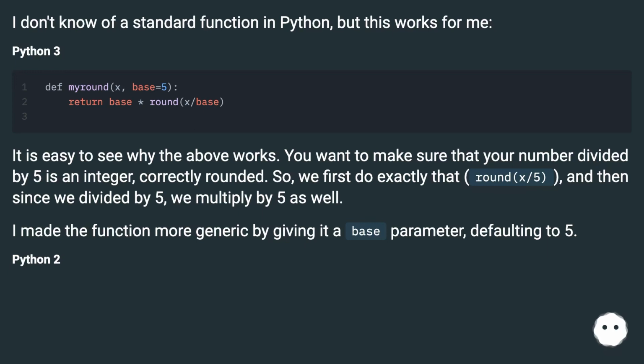It is easy to see why the above works. You want to make sure that your number divided by 5 is an integer correctly rounded. So, we first do exactly that, round x/5, and then since we divided by 5, we multiply by 5 as well. I made the function more generic by giving it a base parameter, defaulting to 5.